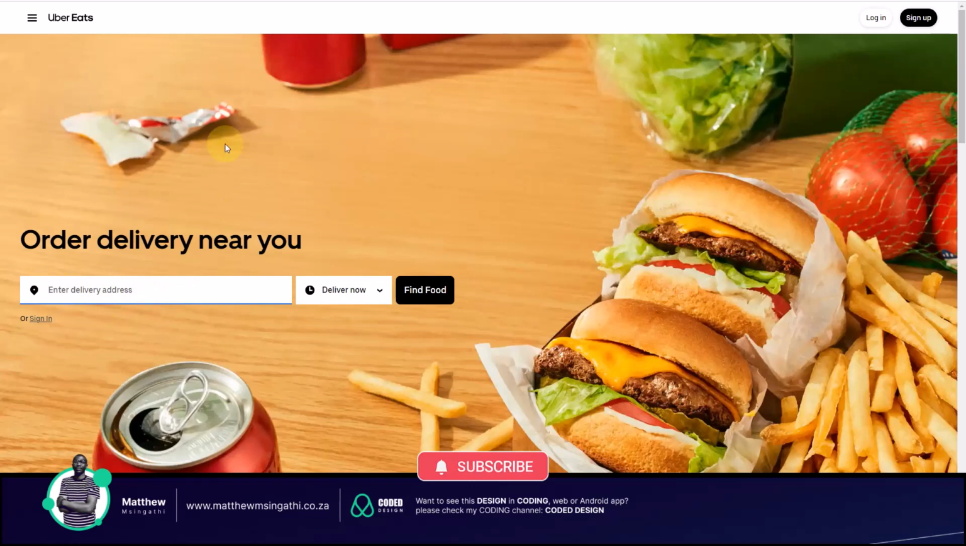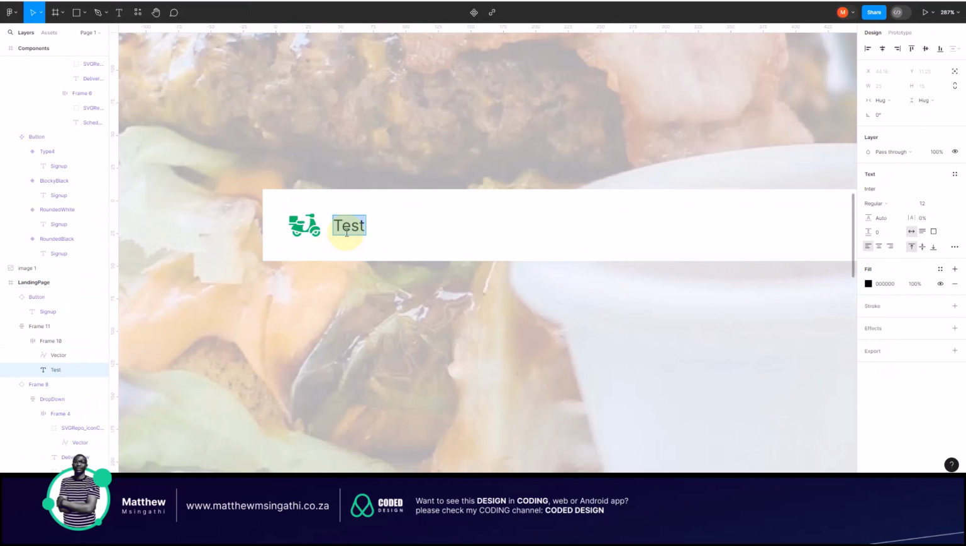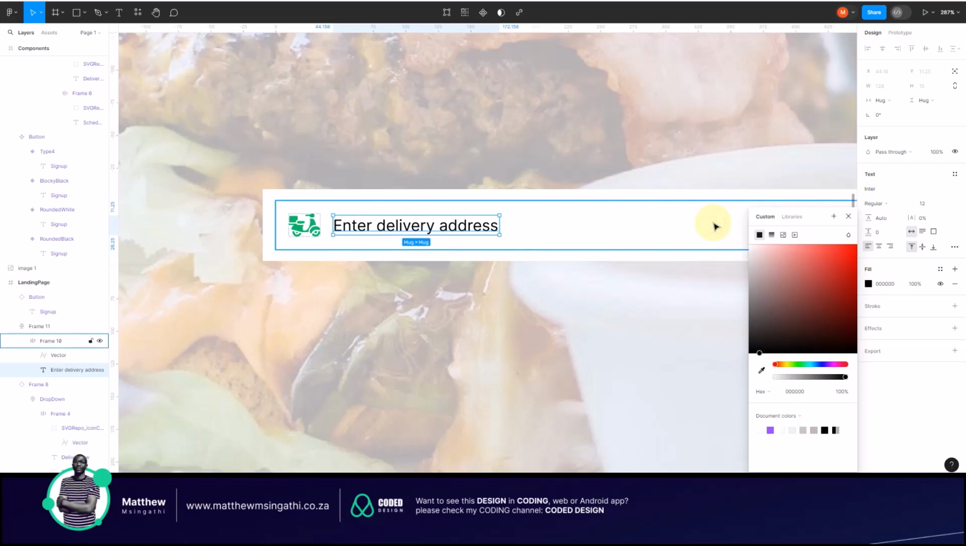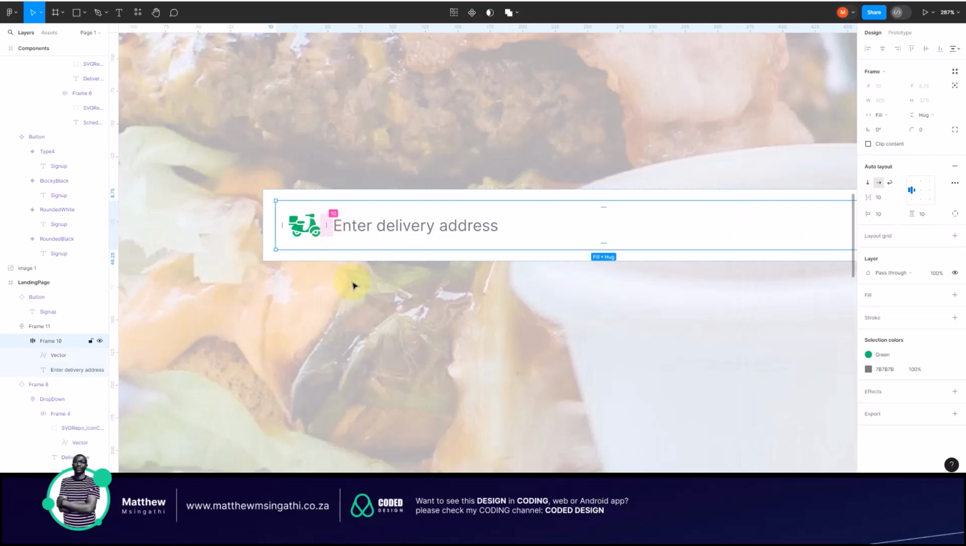And then let's just go to here. Enter delivery address. As you can see, guys, let's just change the color to a gray background. Am I changing the right thing? Click undo, double click here. This is the fill. Is it changing to red? Yes. Now let's change not to this. I'm happy with this.